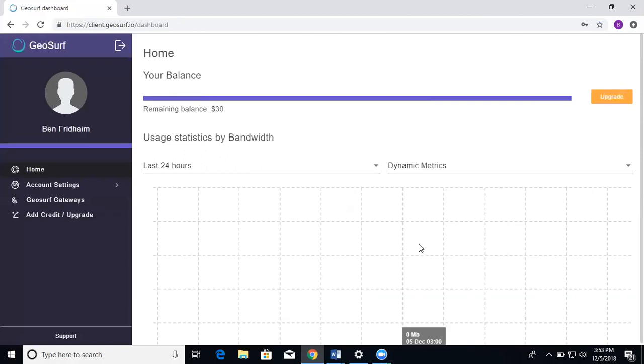Great. Now we are logged in. You'll notice firstly your account balance at the top of the dashboard. If you're running low on balance, you can always add credit at any point by clicking the upgrade button to your right. Our new usage statistics section will allow you to monitor your bandwidth usage over various different predefined or customized timeframes, such as seen here.